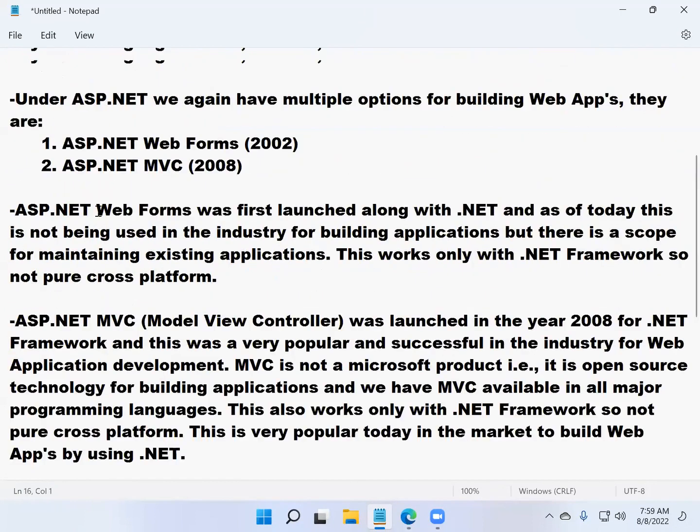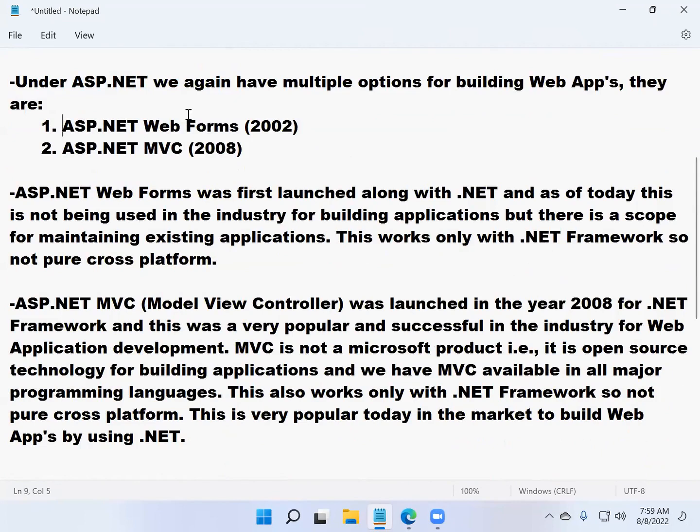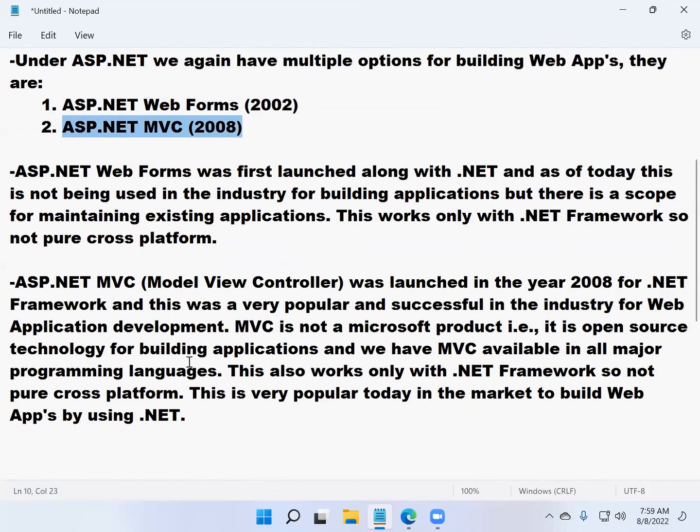All this happened in which year? In 2002 .NET came, and in .NET we have two options. What are the two options? Web Forms and MVC. Clear.